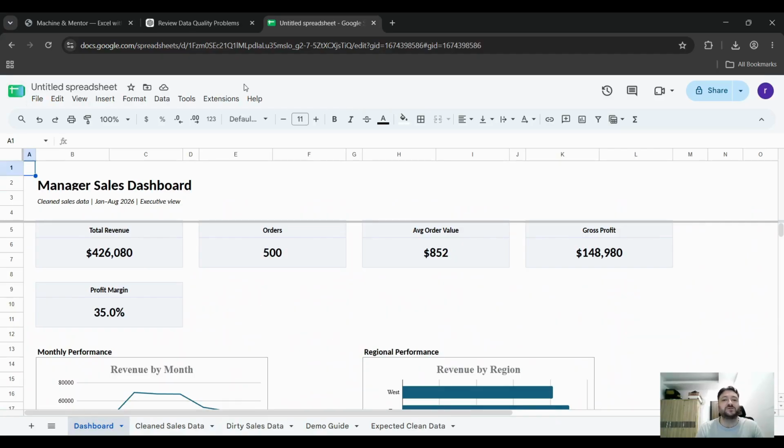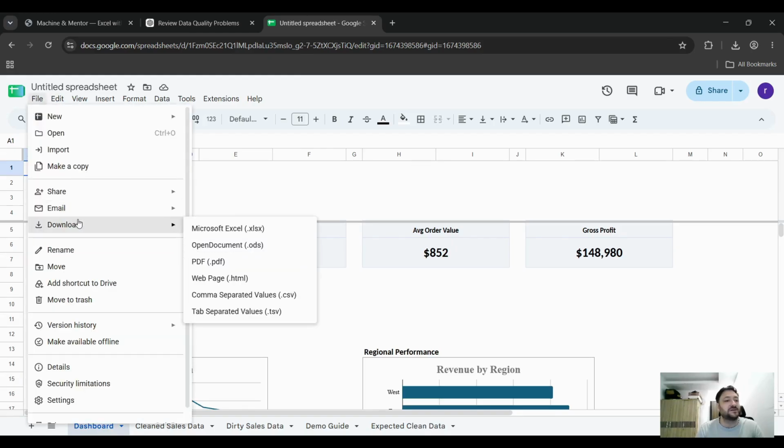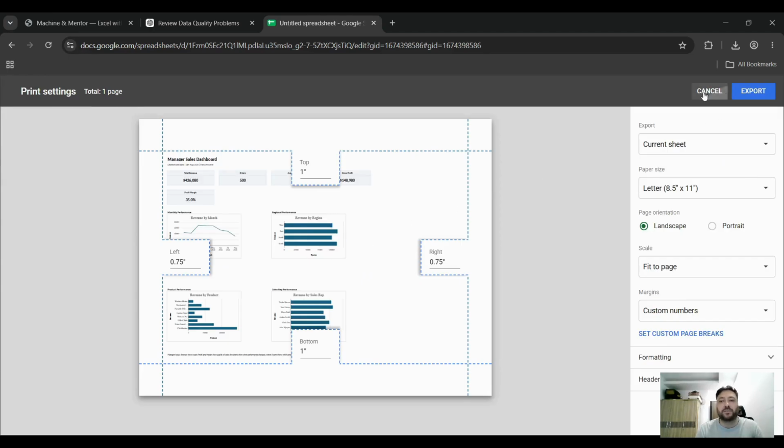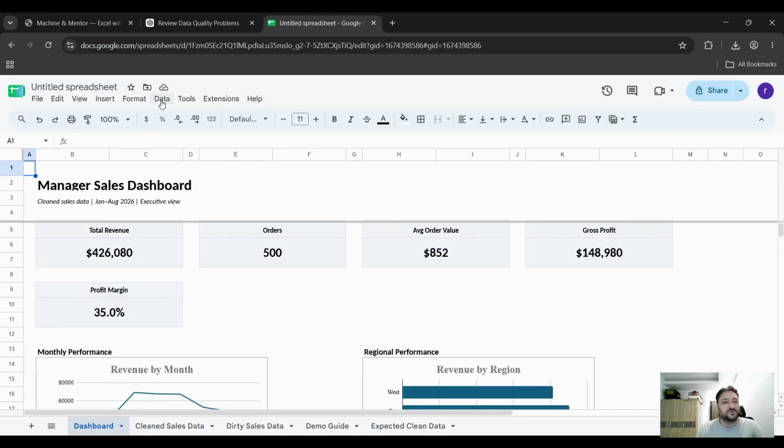So then if we wanted to, we can present it, download it, whatever. For example, we can say, okay, I want to download this. I want to save that as a PDF. I can do that, whatever you need to do. But now it's ready to be presented and you can use it for your work.